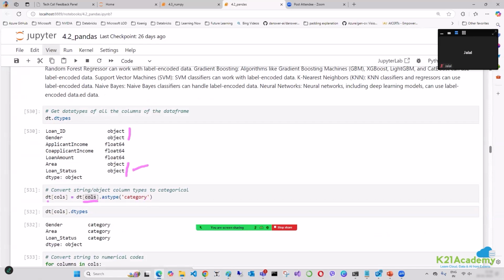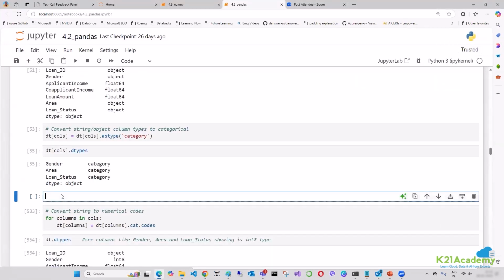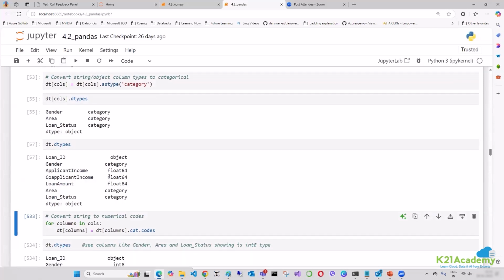So what are we saying? DT of cols. That means in this DT variable, there is a list of columns that I'm interested in, and I'm saying do a transformation on this DT of columns and convert them into category. That is the thing that we are looking for. Now, suppose if you want to see all, you can see dt.dtypes. I was only seeing DT cols, right? Now, if I see dt.dtypes, you can see what has happened.